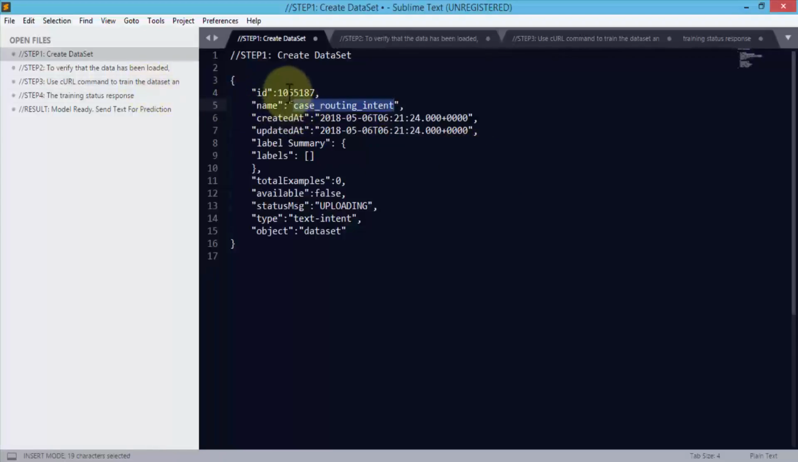And then once we created the data set, we actually verified that the data has been loaded, which was in step 2. Notice in step 1, going back to step 1, it did not give us any status message. It just said uploading, and there were no records displayed. At this point there were 0 and so on, because this is still in process.